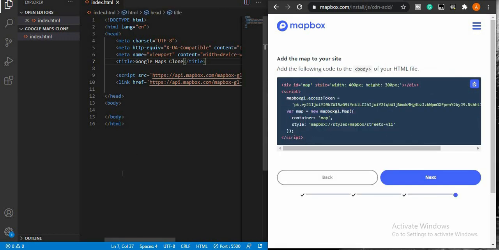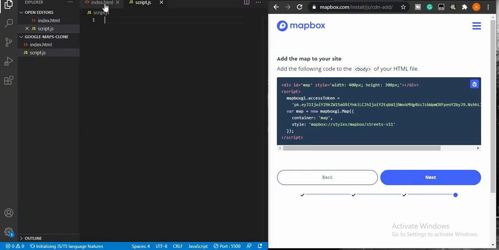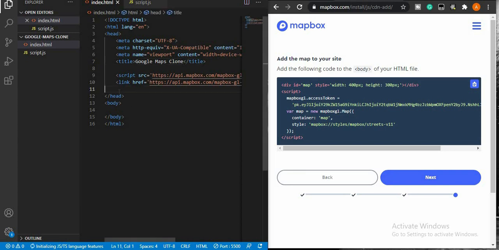Now we're going to create a JavaScript file for this to make our work more presentable. So go over here, click new file, and we're just going to call this scripts.js, and we're going to link it over here. So scripts.js, and we're going to defer it so it loads after this link over here.